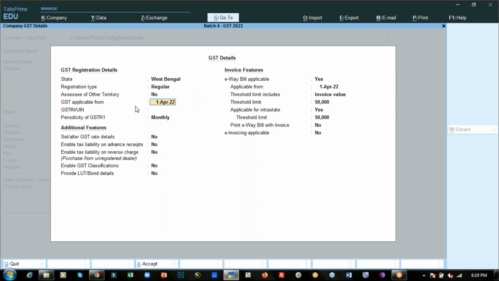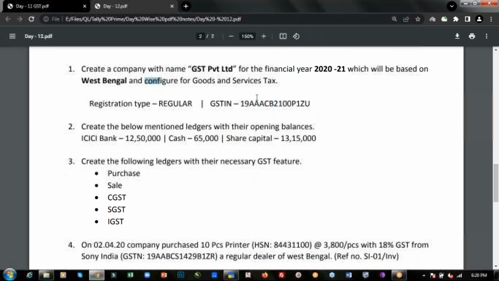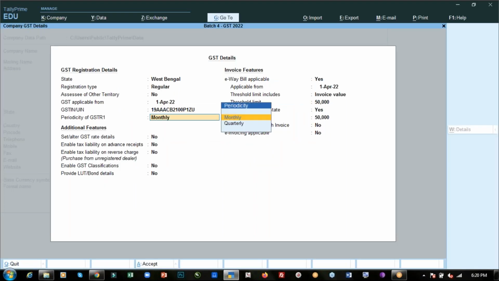GST applicable from: in our company, GST will be applicable from the financial year starting date. Then the GST registration number, GSTN number or UIN number we have to fill here. So we have the GST registration number available. Just use this one. You can copy paste. Periodicity of GSTR1 should be monthly for regular dealers. If you are a composite dealer, then it will be quarterly. So basically these details we have to fill up here.